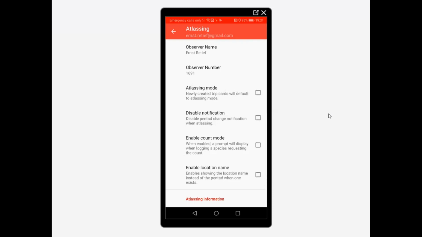The other settings there, the only other one that's worth mentioning is the notification one. What BirdLasser does is if you cross boundaries into another pentad, it will either vibrate or give an audible note to inform you that you've now crossed the boundary and you've now entered a new pentad. Quite nice if you're driving along in the car and you want to be notified when you're in a new pentad. I think that is it, Ernst.